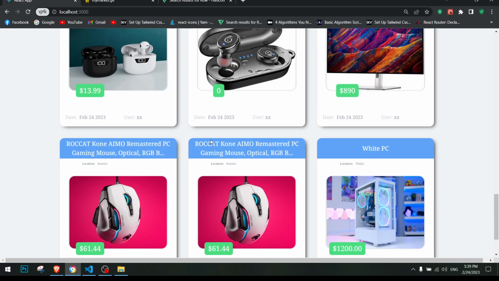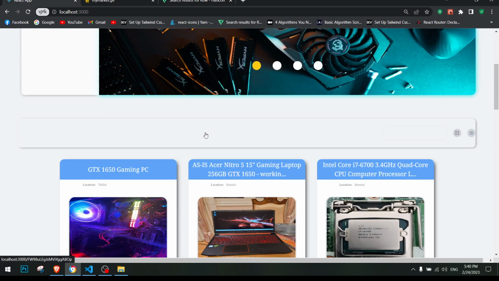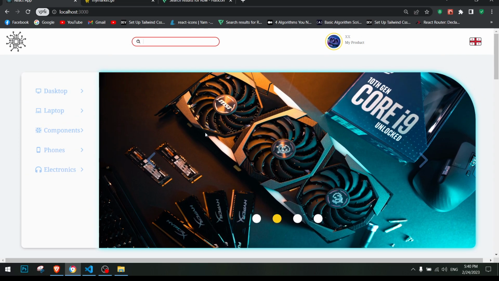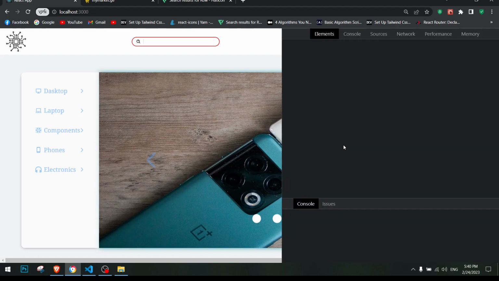So, and yeah, I have to style the read section. There's a lot of work to do here. Obviously, the search function is not working.